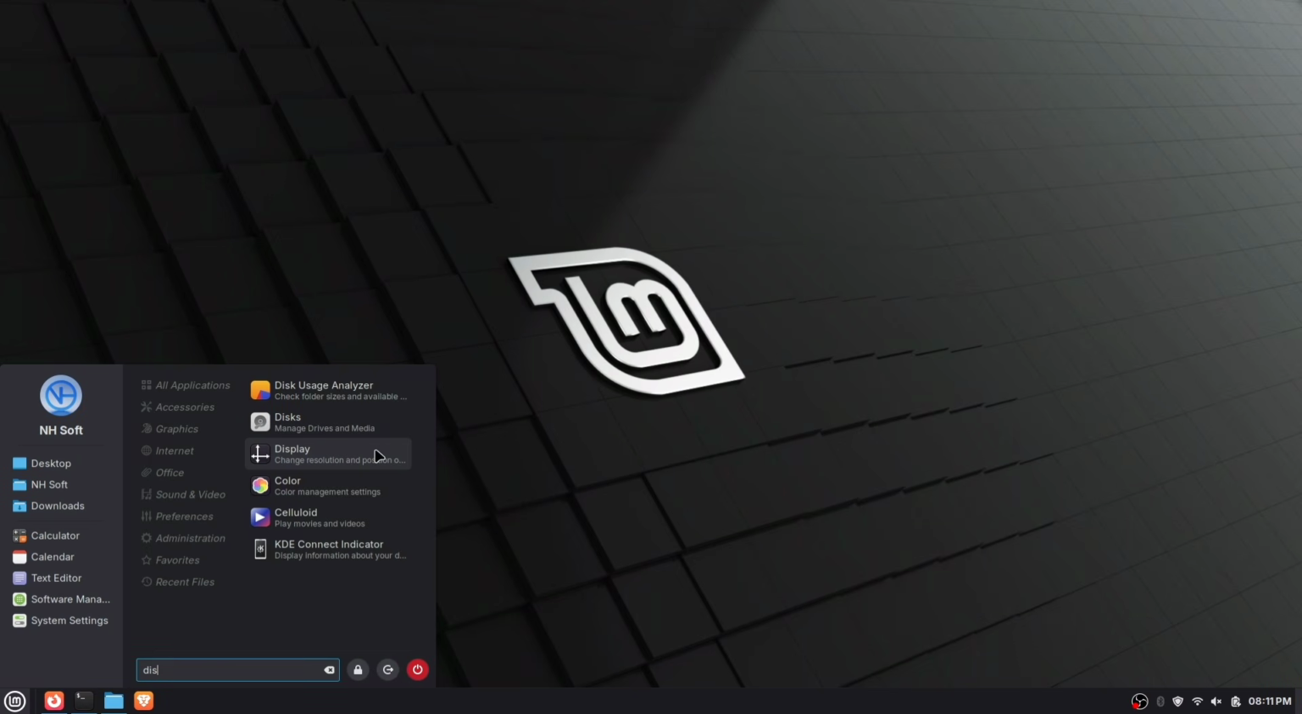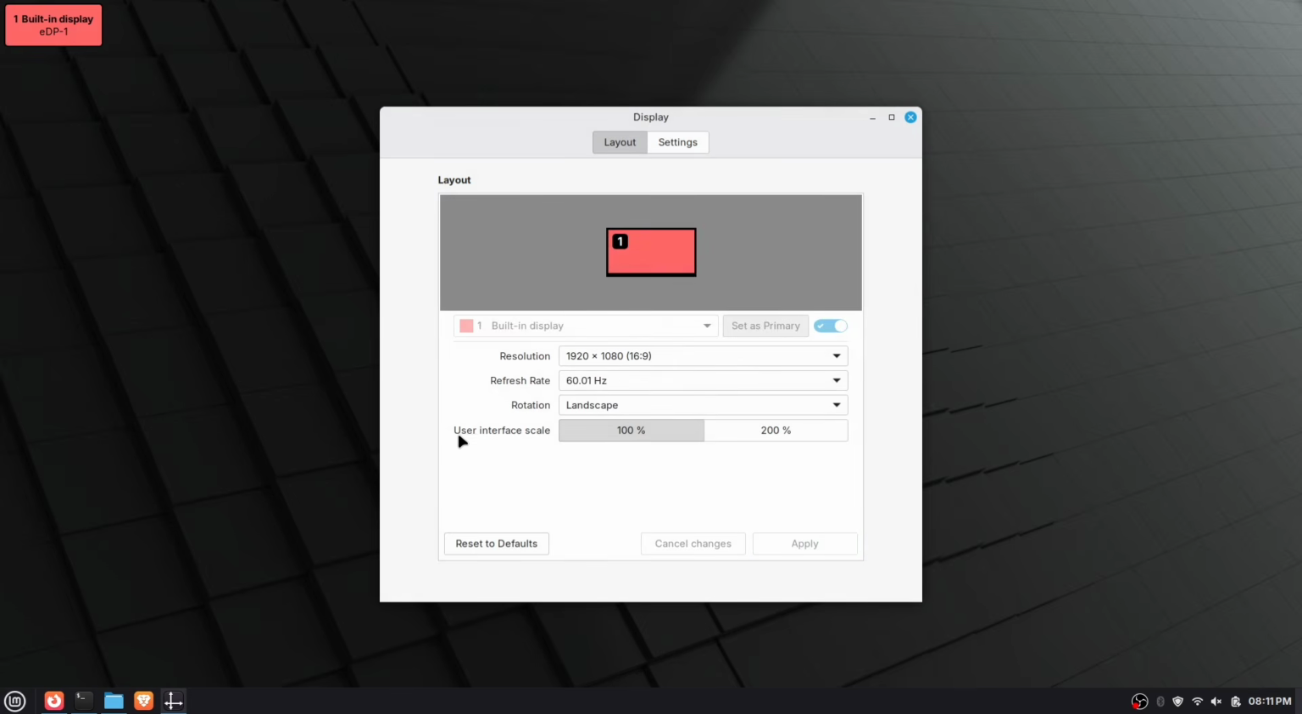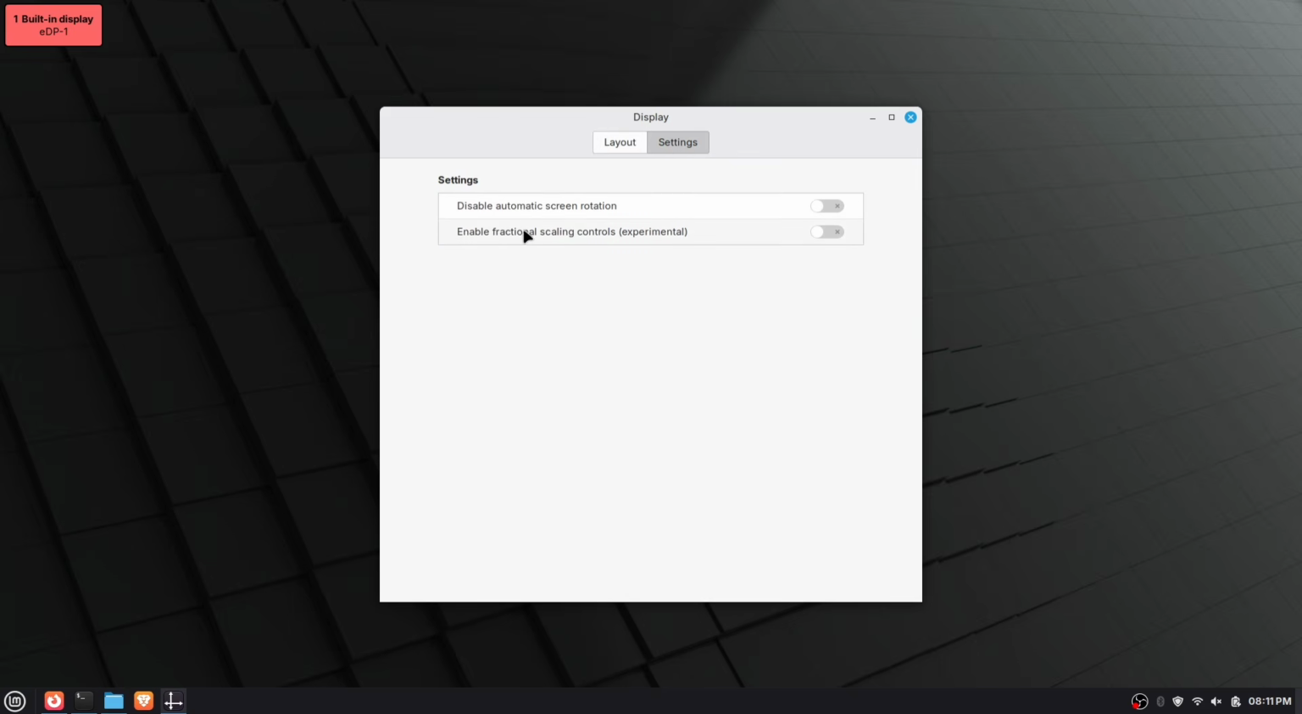In the menu, search for Display and open the Settings window. Under the Layout tab, you might only see an option to increase the interface to 200%, but that makes everything way too big, which is not what we want. To fix this, click on the Settings tab and turn on Fractional Scaling. Now, go back to the Layout tab.